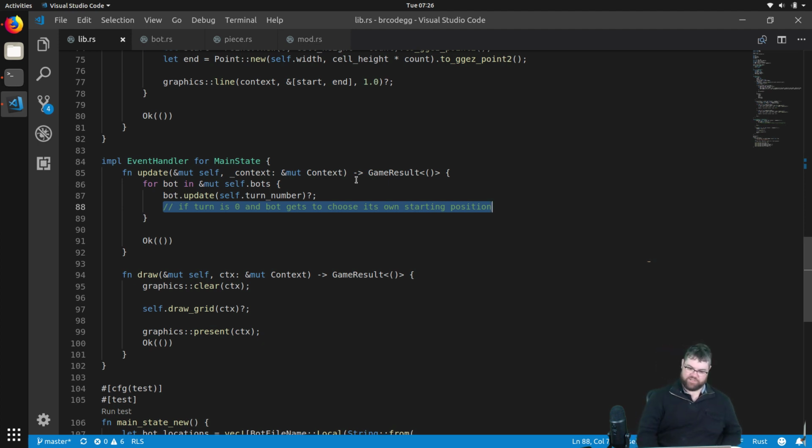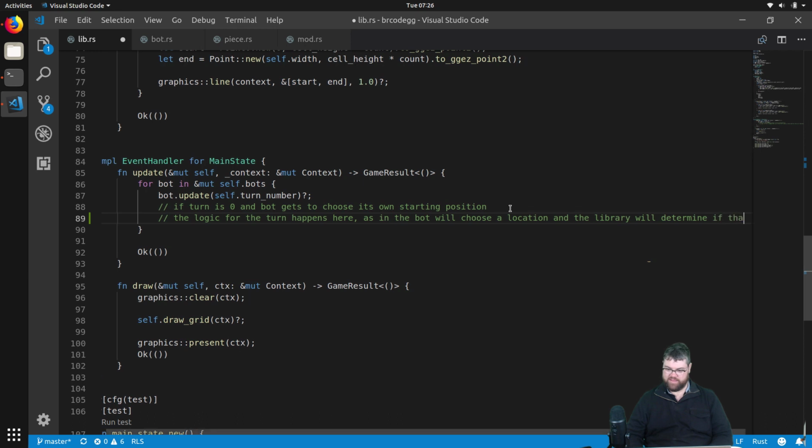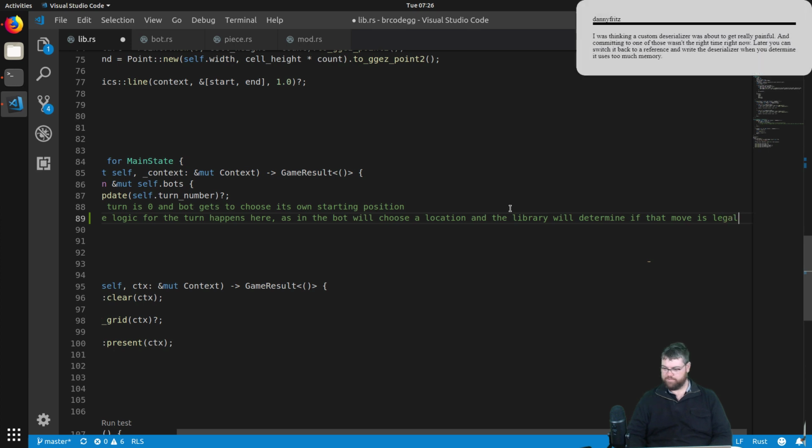Yeah, I'm thinking about that. So okay, if the turn is 0, the bot gets to choose. That's true, but let's add another comment here to give us more information, which is also the logic for the move. The turn happens here, as in the bot will choose a location and the library will determine if that move is legal.